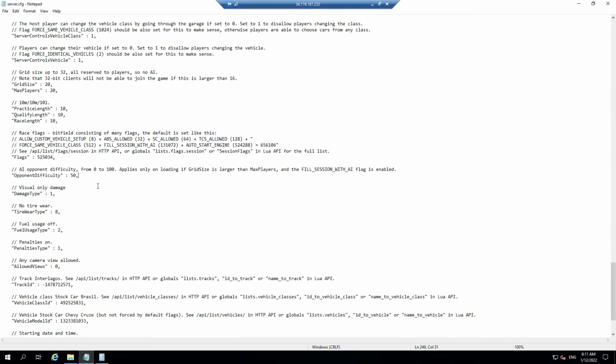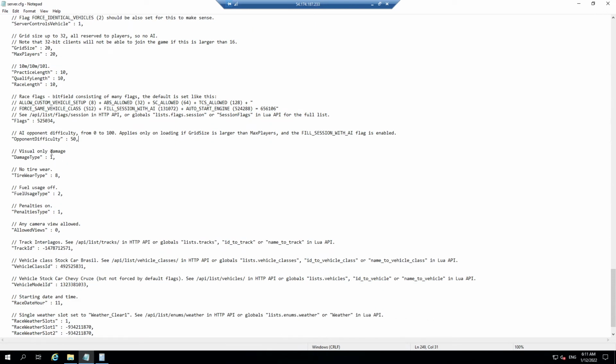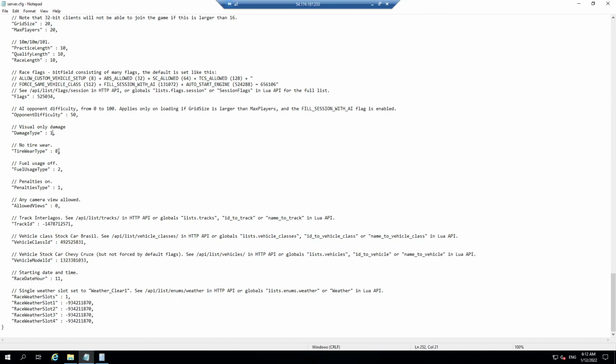It's probably starting to become a bit more self-evident now. So opponent difficulty, damage type, things like that. We might have to look more into what the different values would be for that. Apparently 8 is no tire wear. Again, there are some little bits of the API I haven't looked at yet, but I will get my head around them eventually.